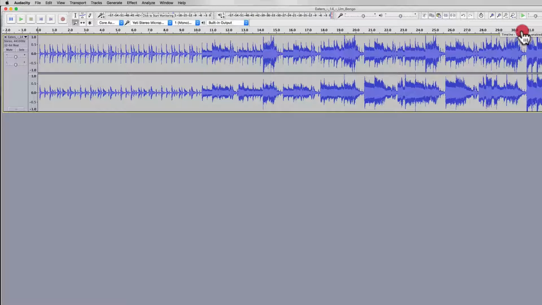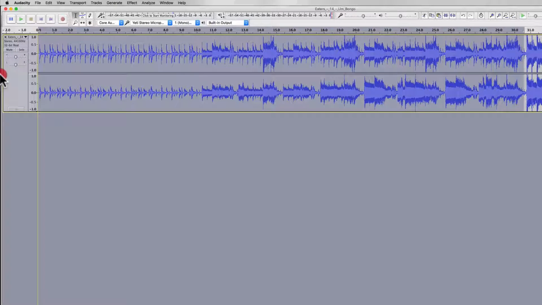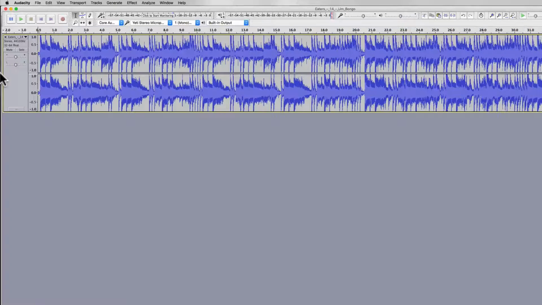So I'm going to start the playing right now. And you can see where the music really starts because that waveform gets bigger. So I'm going to put on the select tool and select everything before that, maybe a little bit past, and I'm going to delete it.